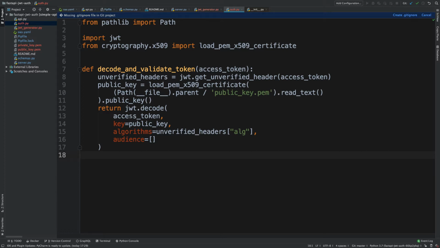Now, in terms of validation, we're passing the access token itself. We're passing the public key that has to be used to verify the token signature. We are reading the algorithm that has to be used to verify the token directly from the token header. And the reason for this is because we don't want to make assumptions about which algorithm was used to sign the token. We want to let the token tell us which algorithm has to be used. And then there is another parameter for the audience. And this has to be the same value for the audience that was used when we generated the token.